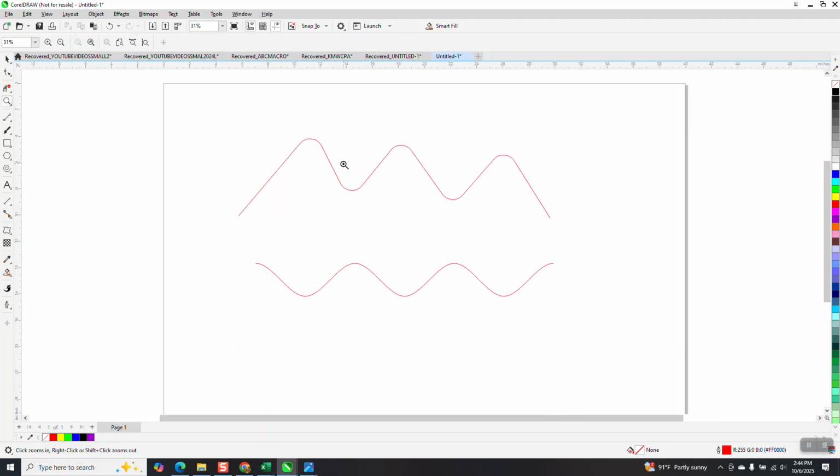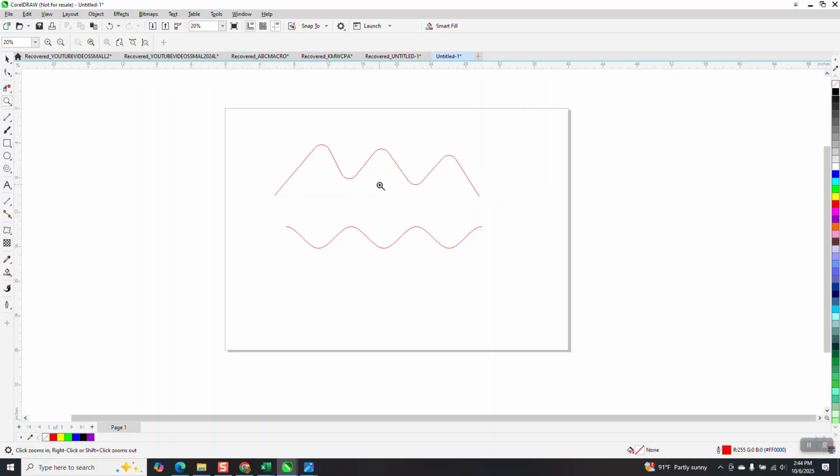I'm going to show you two different ways to make a wavy line. The first one, probably the most common, is just take a 2-point line and make you some pyramids. And this way, they're going to be less symmetrical.